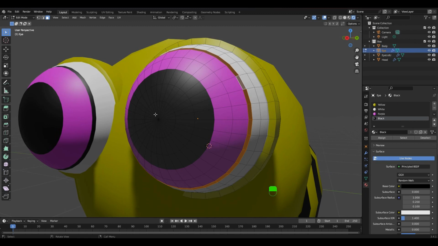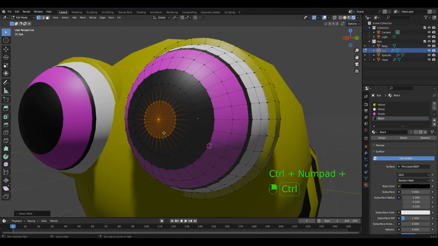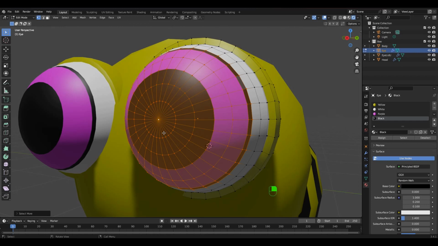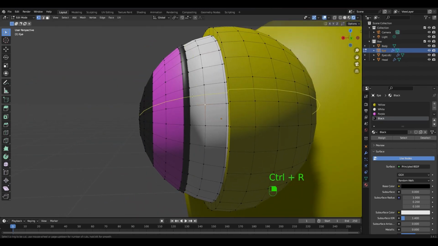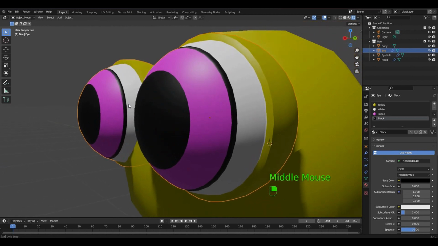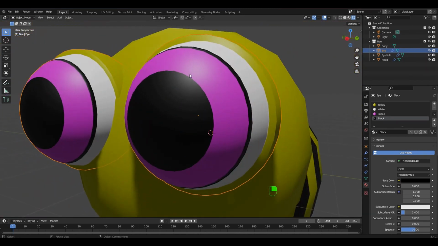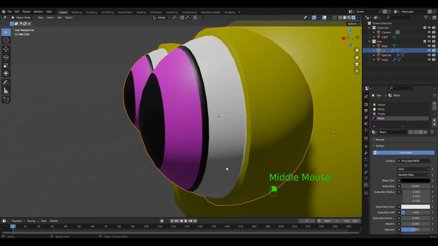Assign black on that. Then let's press 1 to go into vertex mode. Press Control and plus a few times. And we just want to Alt and E, extrude faces along normals. Just a touch. And let's add one more loop cut now. Press Control and R. And we're going to bring this as close as possible to where the white meets the black. Tab out of edit mode. And you shouldn't see any bumps in the white part of the eye.